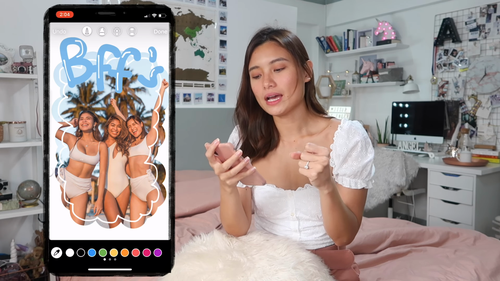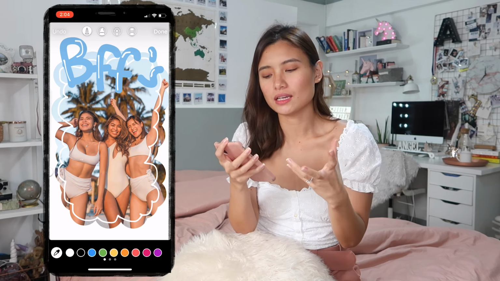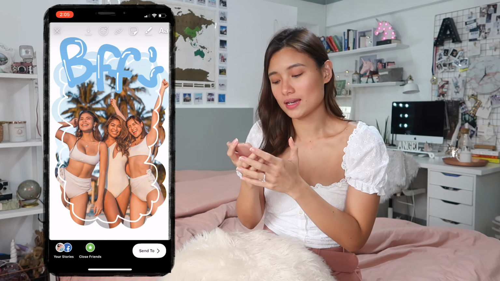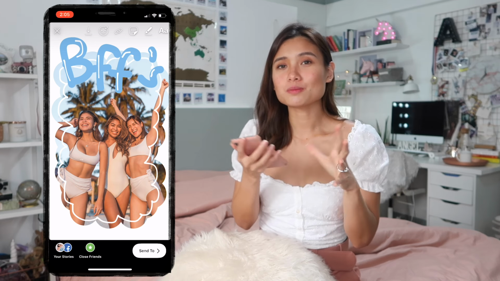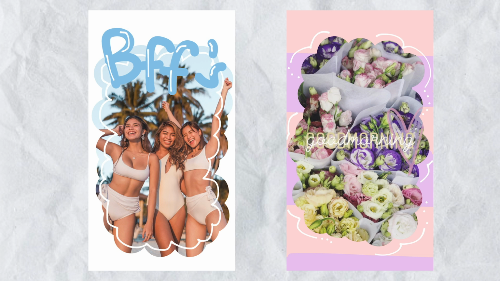So the reason why I drew some lines on the letters, it's because it's gonna give a bit of like a bubble effect. So this is the finished photo that I've done. So this is more of a bubbly, cutie, creative way to post your Instagram stories.